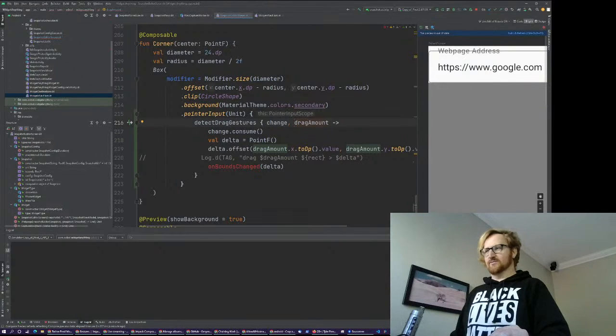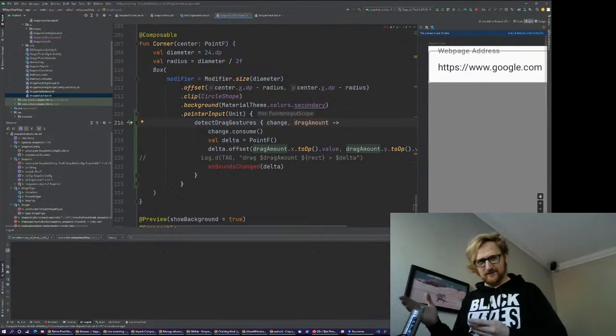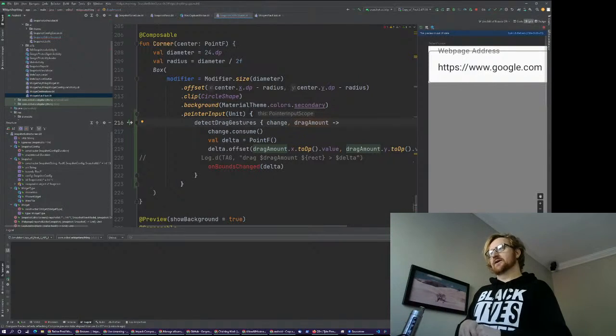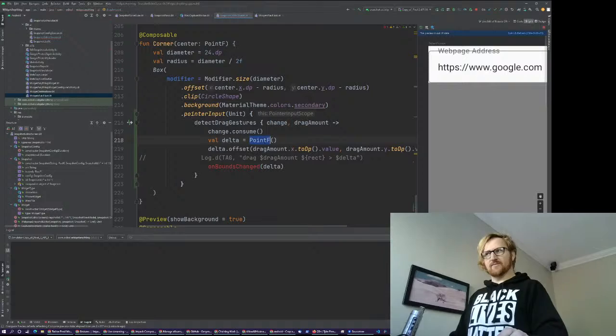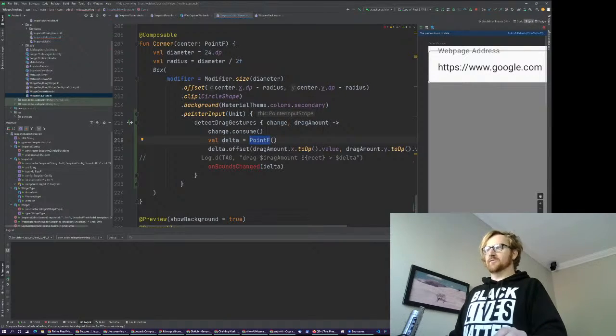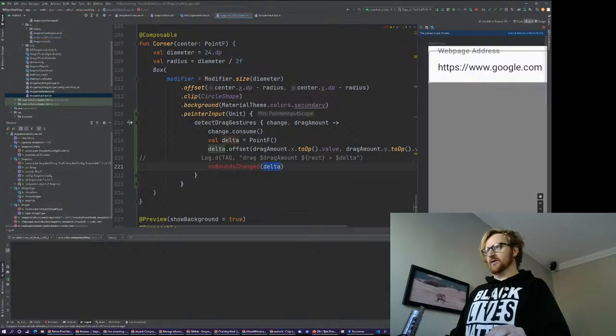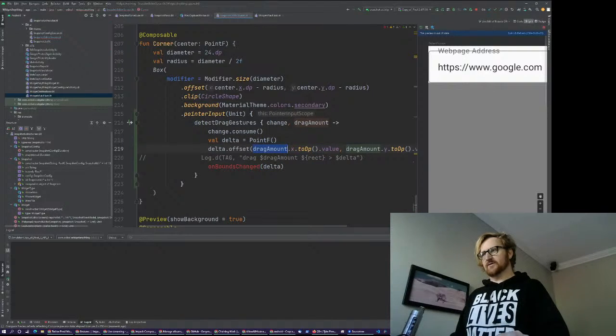Compose had to rewrite all these things that already exist in Android because it's not just Android. It exists on other platforms, which may not have a pointf object, so they made their own object called offset. But basically, I think we're just going to send the drag amount directly. Oh, but are we going to convert this? No. We're just going to send the drag amount directly. See what happens.